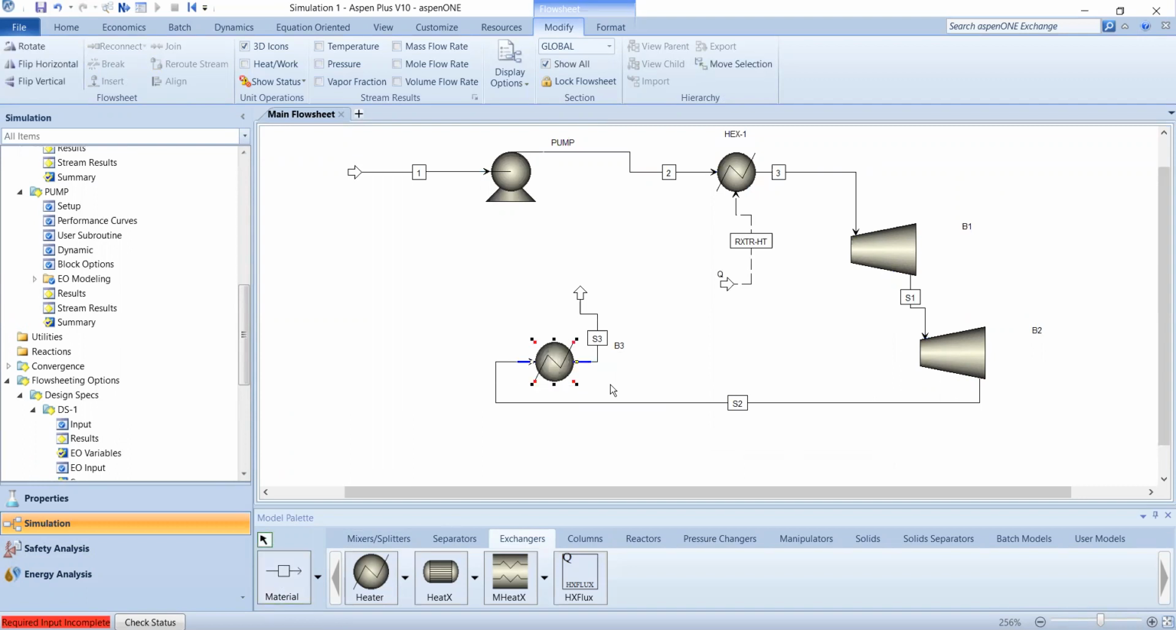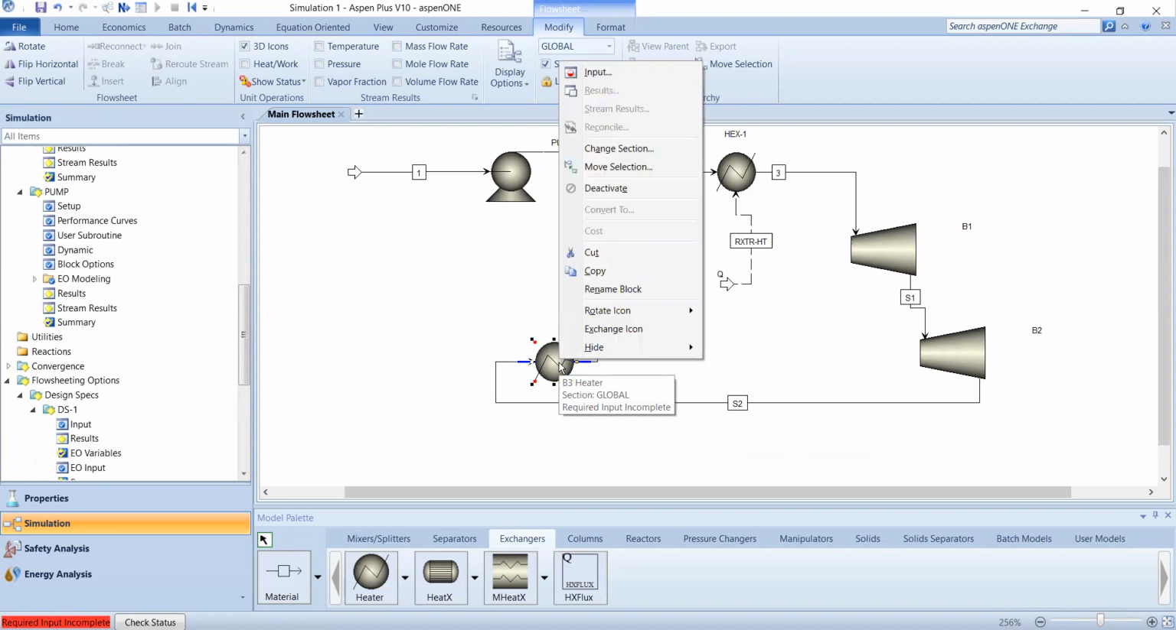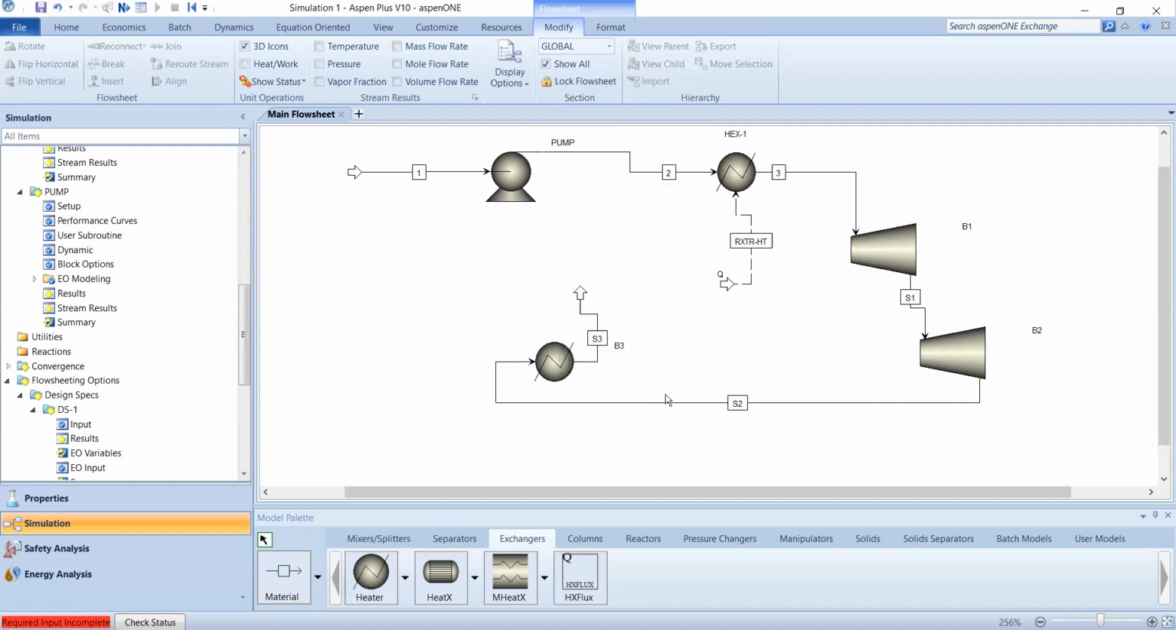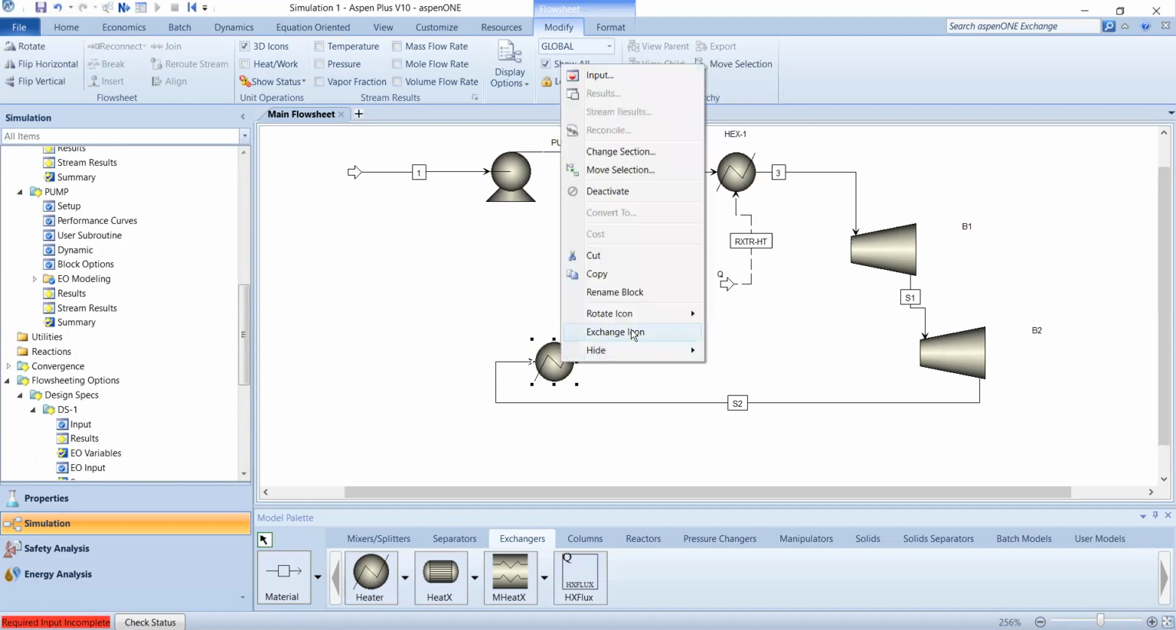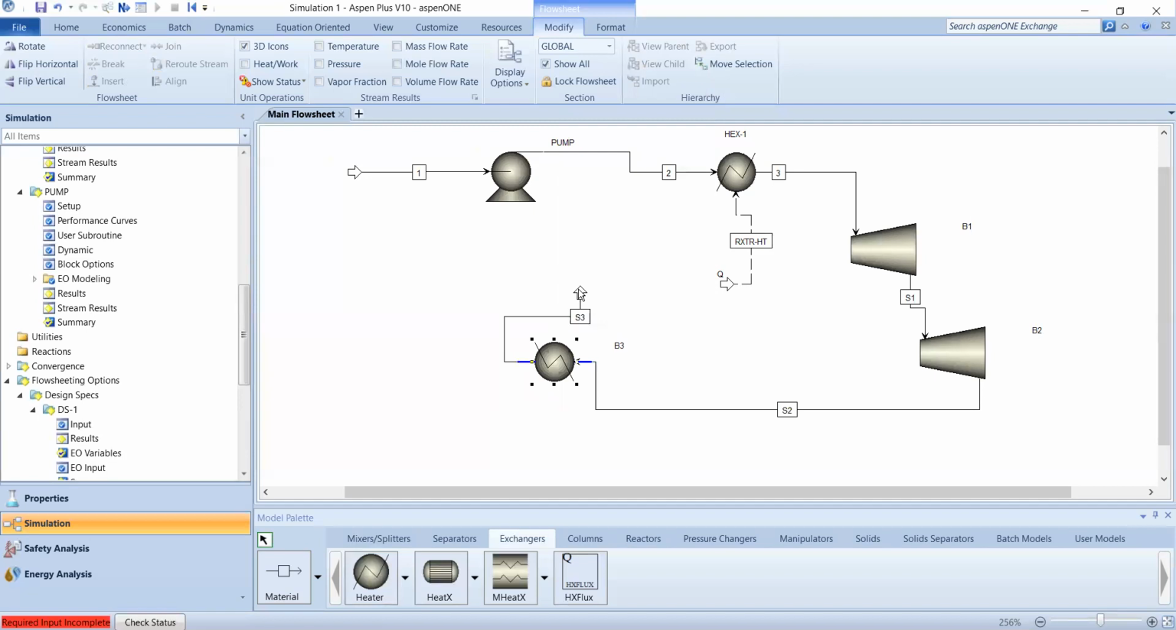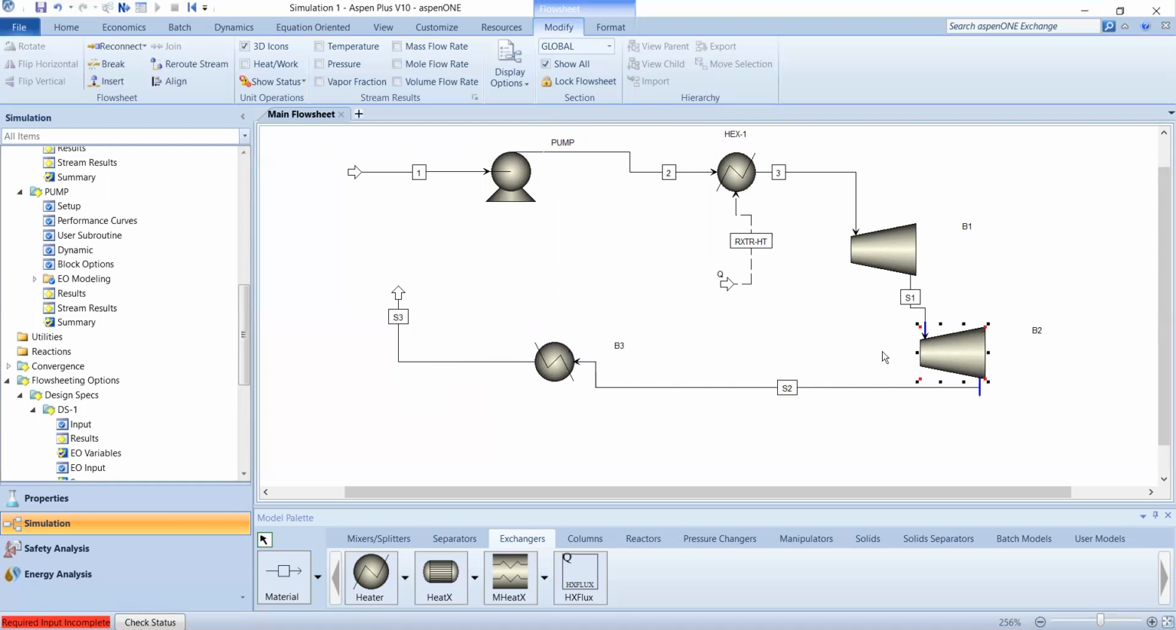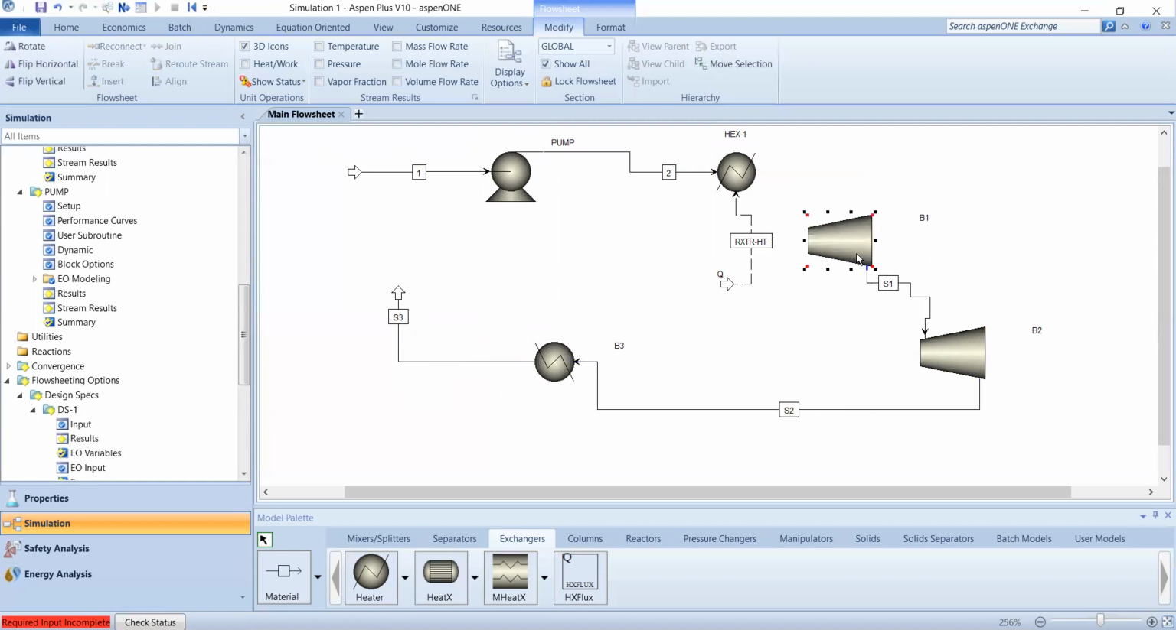And as you can see, this heat exchanger is sort of, the stream is going around it. So I'm going to right click on here, and I'm going to click on rotate icon, flip horizontal, just to make it look better, just to make it look easier. Okay, so now let's rename these turbines and just rename our streams.